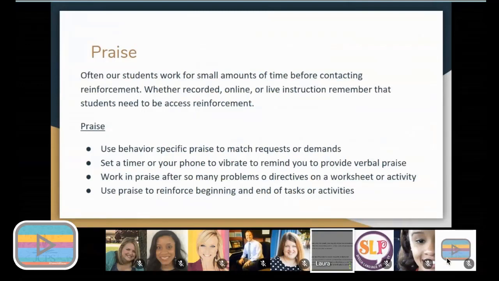Because as we know, in this time, we can all be overwhelmed. We all have a lot of things going on in our house. And if we're modeling that behavior, maybe that will trickle down to the other types of environments these students are in. I love the reminders on my phone. When I was trying to set up some things for students, I would often set that reminder. It would help me. You can also think about working in praise after so many problems or directives.